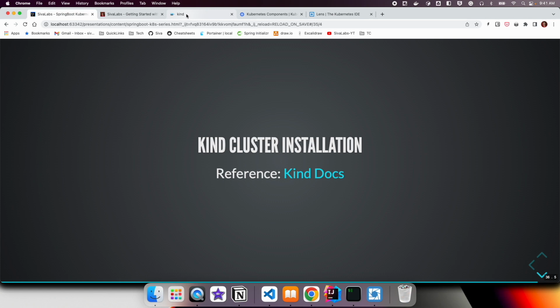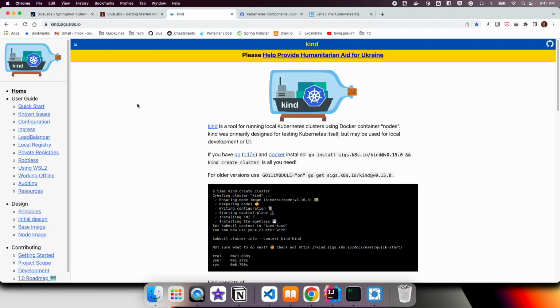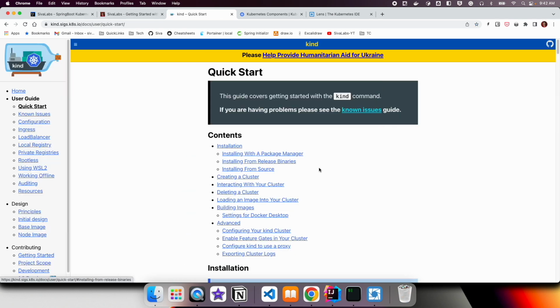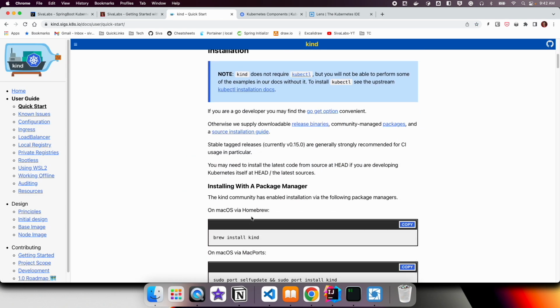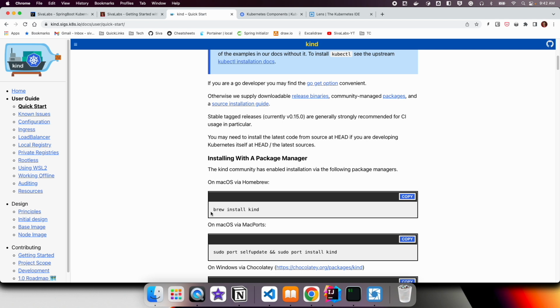So if you go to the Kind homepage, kind.sigs.kubernetes.io, I'll share this link in the description. If you go to the quick start, here you can see, depending on your operating system, you can install Kind. As I am using macOS, I will be installing using brew install kind.